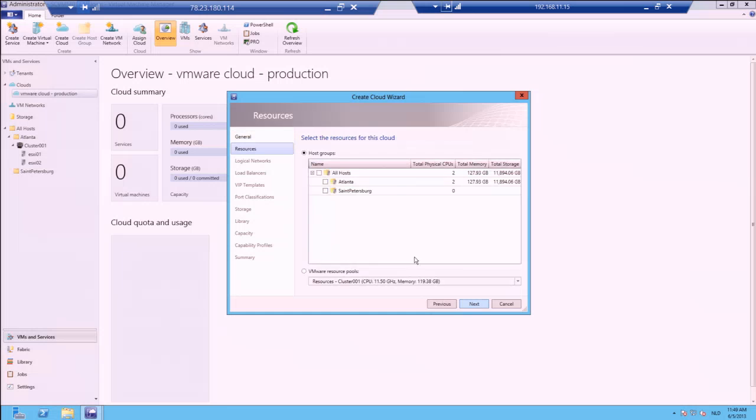We're going to put some resources in it, so I can take all the hosts within Atlanta, but let's say I had multiple sites with multiple servers. I would be able to say, you know what, 2 servers here, 3 servers there, and maybe none in the other parts of the world. So you can choose exactly what you want. You can also choose a VMware resource pool if you want to. If you have configured those, you can choose that to build your clouds as well.